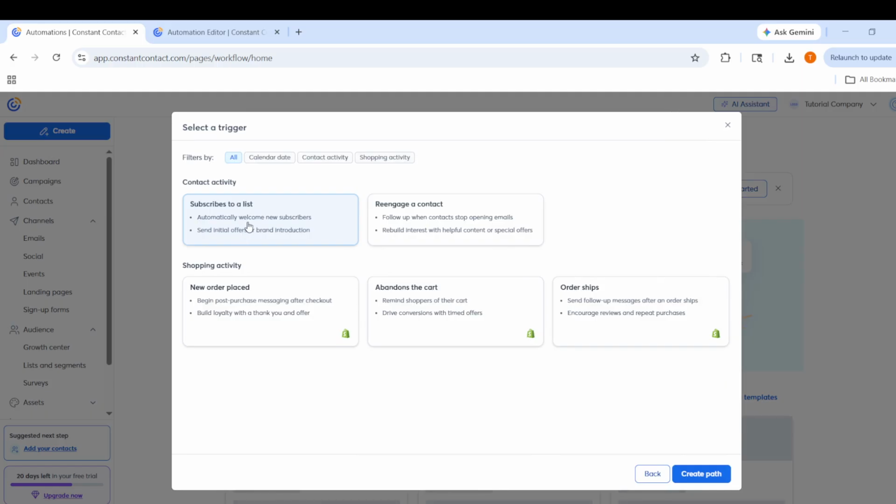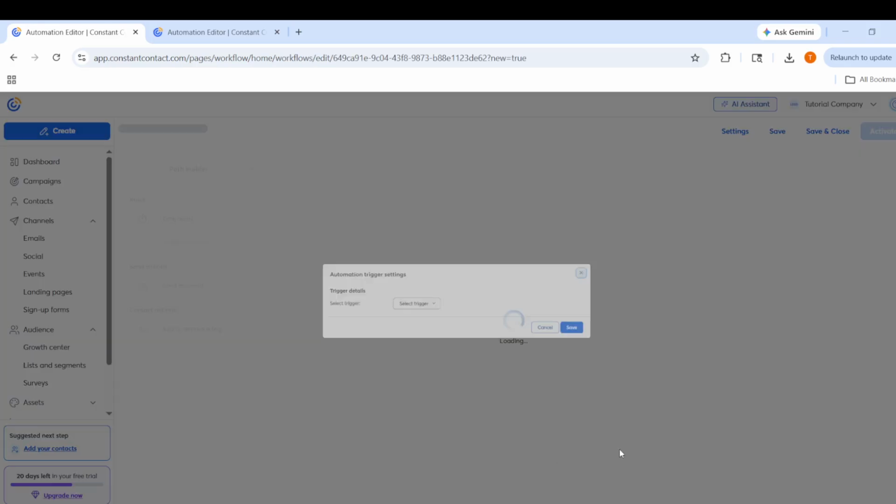After that, create the automation path by selecting the option to build your own. Then continue. Choosing to build your own path gives you more control over how the automation works. It allows you to decide what triggers the workflow and what actions happen after that.